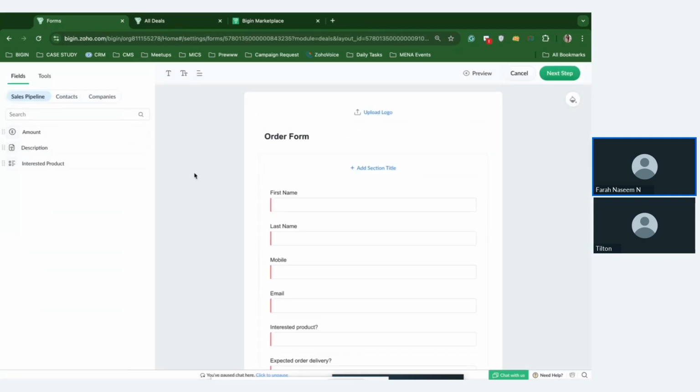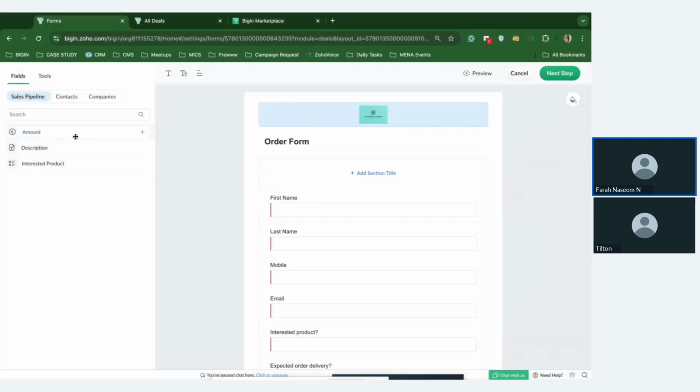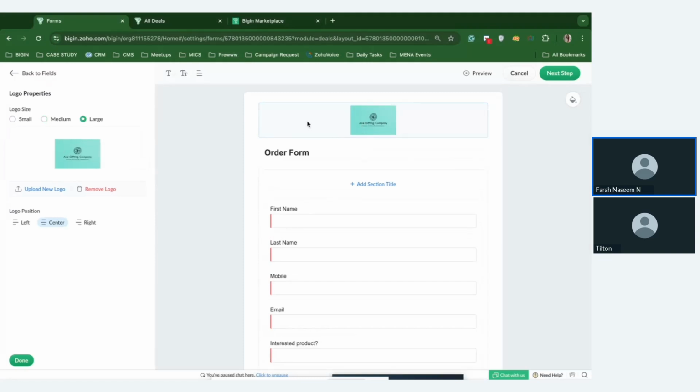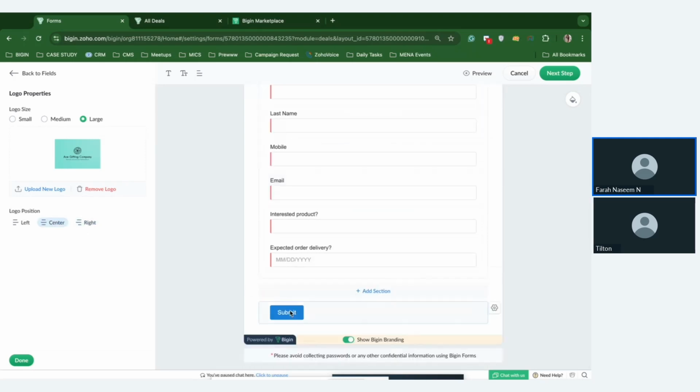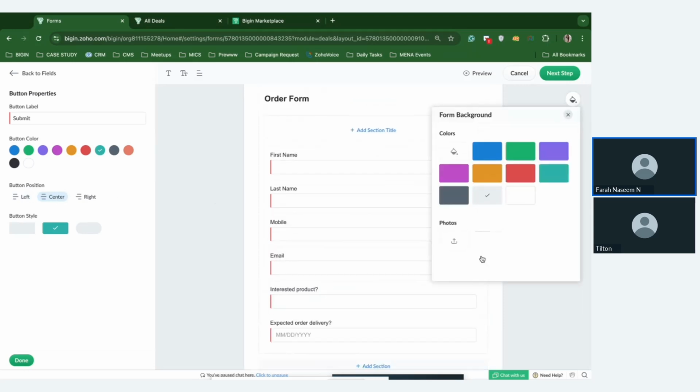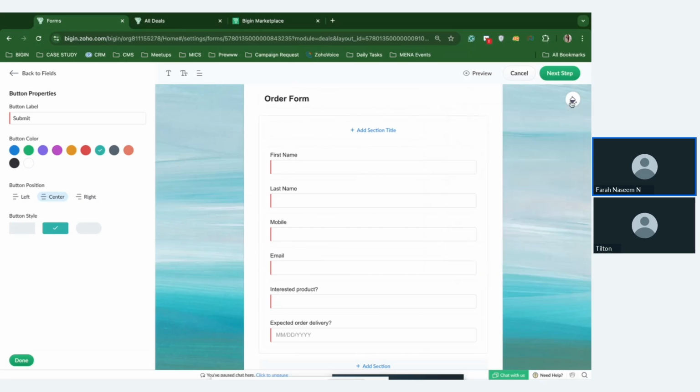how the customizations work. So there is upload logo, which is very helpful for companies like Ace Gifting. You can choose if you want the logo to be large, medium, or small. You can also center the logo. You can also position the logo. And not just that, you can choose the button color. You can also position the buttons as you prefer. You can add a background image as well from your system. We also have some predefined images here that are provided by Bigin.